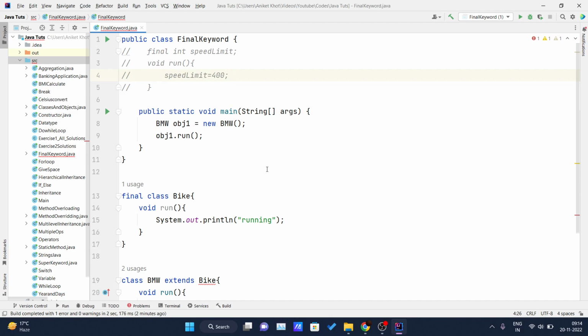So this is pretty much the idea behind the final keyword in Java. I hope you guys understood it. Thank you for watching this video.